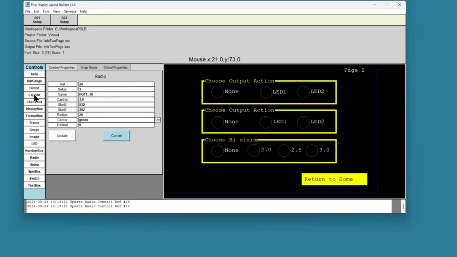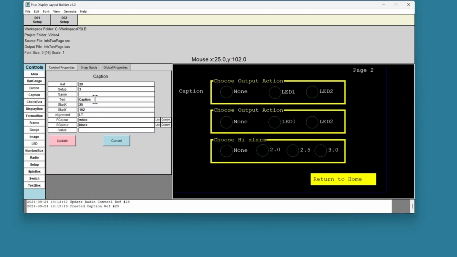Let's add a few captions. So we'll say button 1 here. Add another caption for the next button. And we'll add the final caption for pot 1. And these are just labels. Nothing, no features implicit in them.